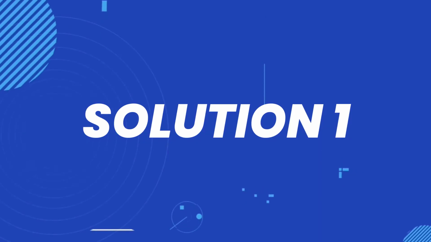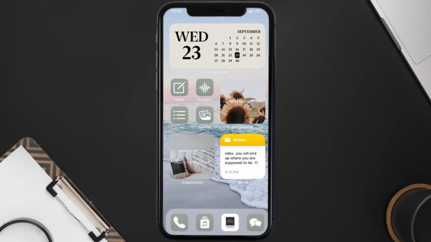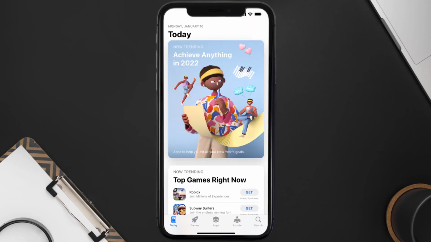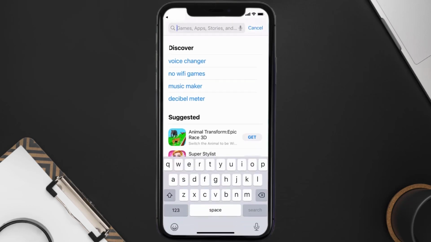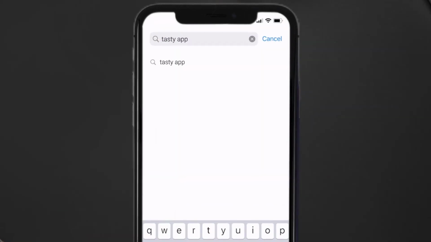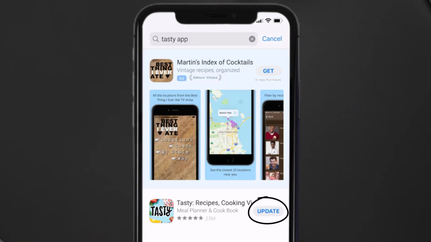So first of all, you need to make sure you're running the latest version of the app. Open up App Store on your device, and then tap on this search icon in the bottom right corner. Then search for the Tasty mobile app, and if you see this update button right next to the app name, simply tap on it to make sure you're running the latest version of the app.